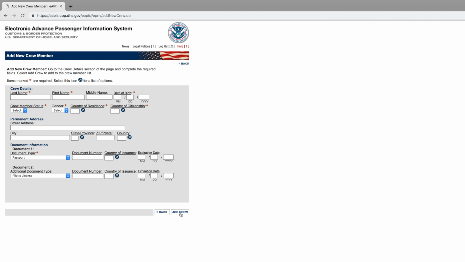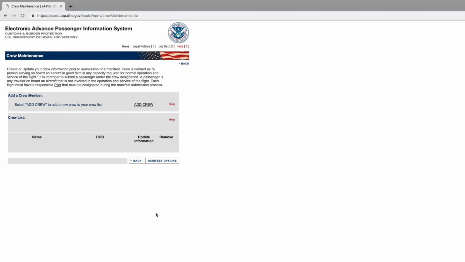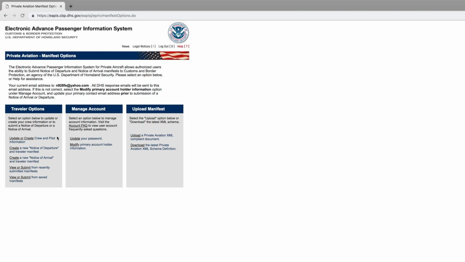It's very important. Once you have all that information filled in, you just click on add crew and go back to the main page. I would add in all the pilots and crew members you're going to have. You can't have 2 pilots. You can only have 1 pilot and then additional crew members. So we're back to the manifest options page.